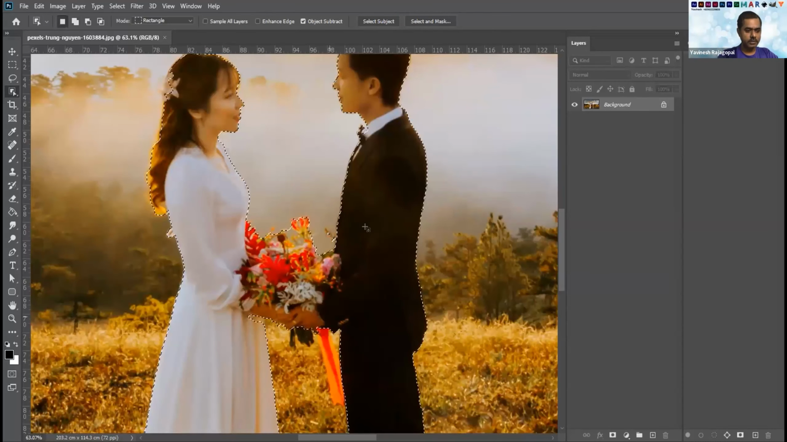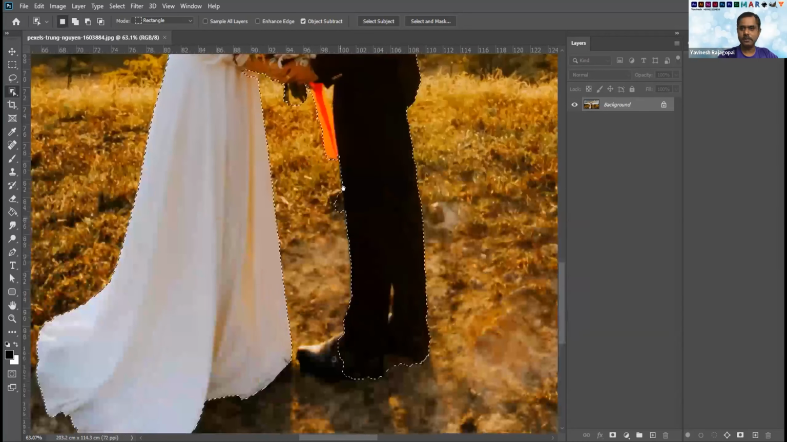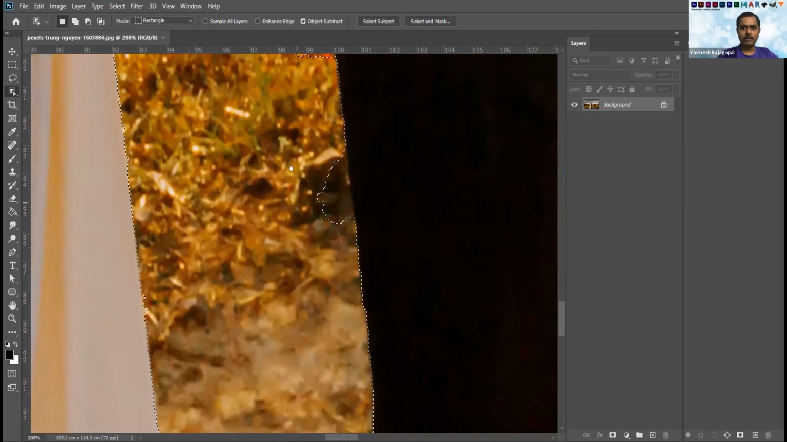Okay, if it is still, for example here, not perfect, right? So this area, I don't want it to be here. Whenever I want to remove this part from the selection, I hold my alternate key or the option key, click and drag this area. It will be automatically detected.